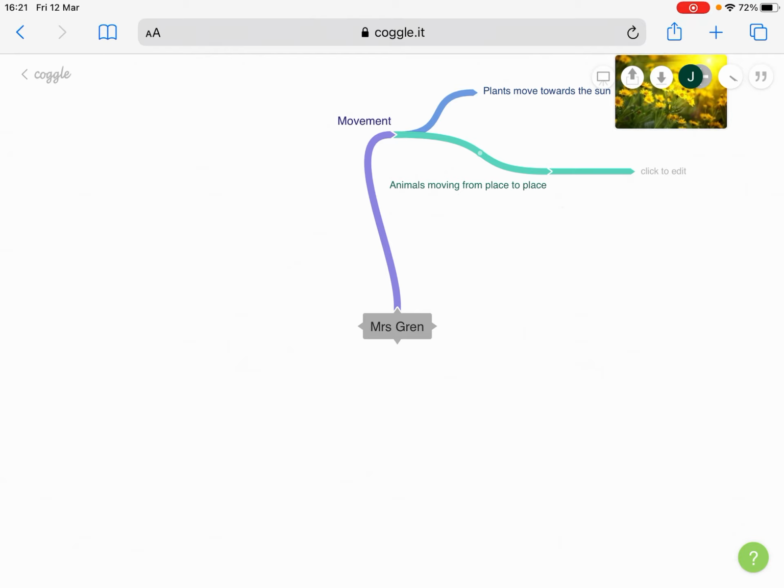Or you can pick a different topic, but just remember it needs to be a small topic that isn't going to take up loads of space. We don't want these to be chaotic because then they lose their value.